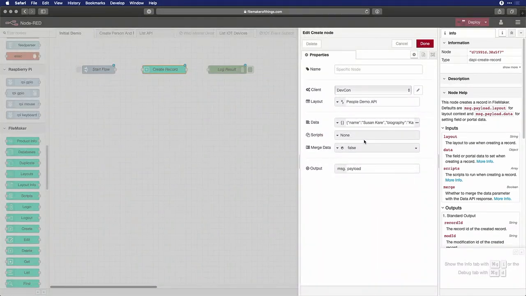I'm also going to turn the merge property on. The merge property is specific to the create and edit nodes and can be used to merge the incoming data with FileMaker's Data API response. This will preserve the incoming data so that other nodes further along in our flow can access it.